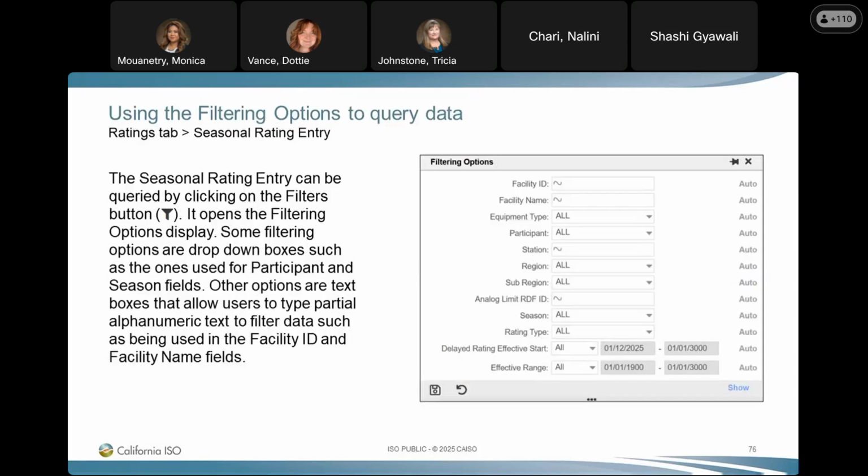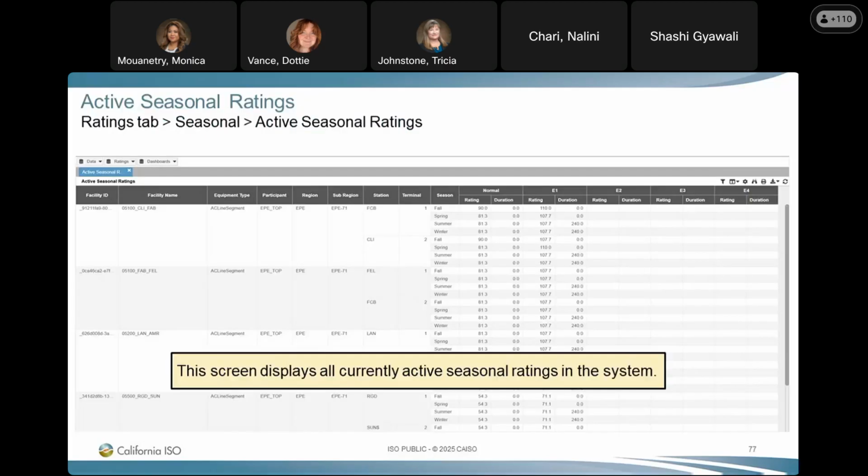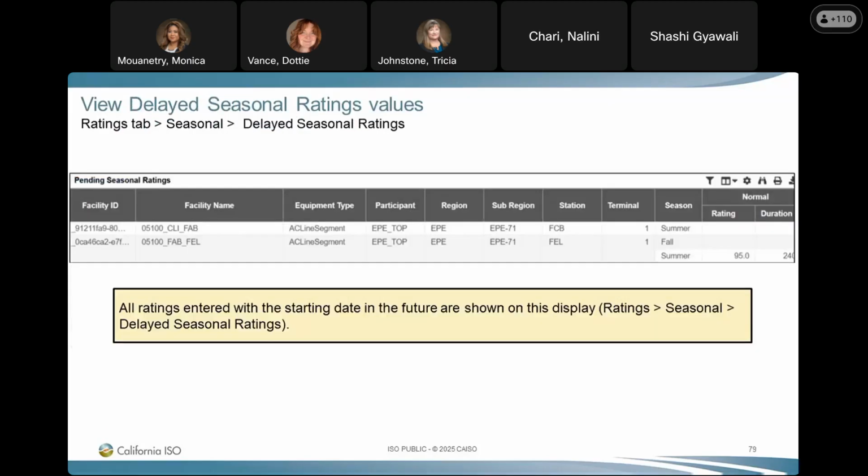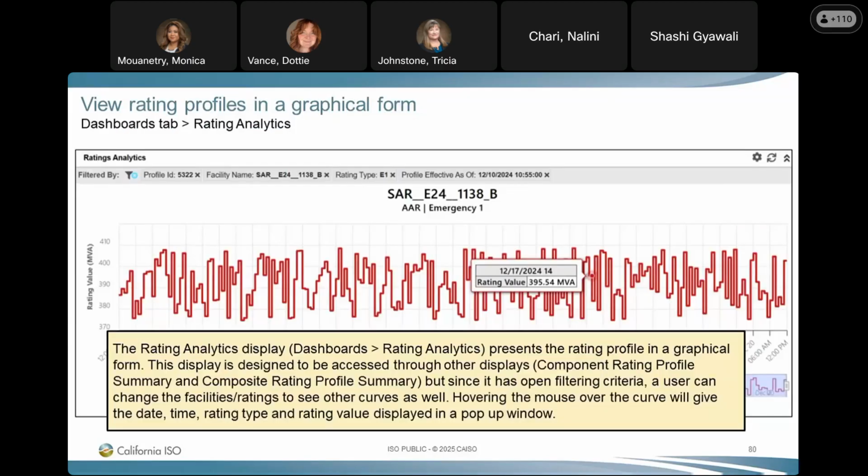And again, more filtering options. I just wanted to give you guys some screenshots so you'll know what to anticipate when you do go into these screens. Again, these screens are all under the rating tab, and descriptions are there.